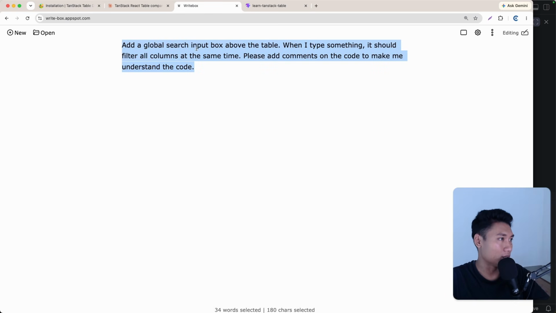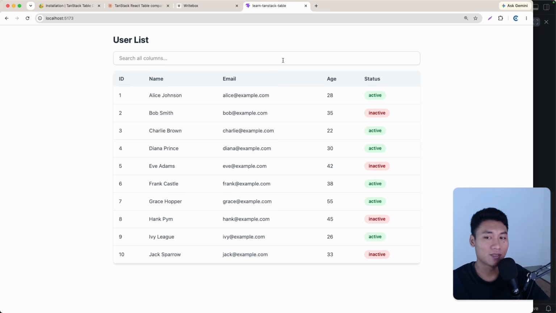So this will run every time we change the input here. Let's take a look at the result. Here we go. As you can see, we have the input. Really nice. For example, I'm going to search for "grace". As you can see, it just works every time I type. So next, for example, we want to add pagination.